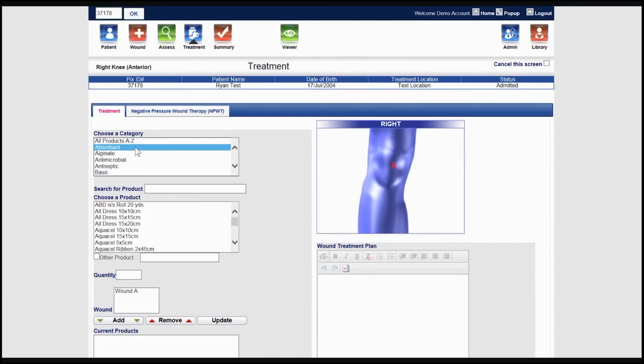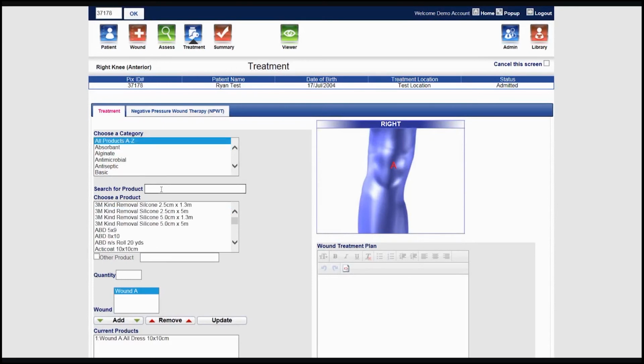You can find dressing products by searching by category or entering in the first letters of the product. Select and add. You can also remove or update.